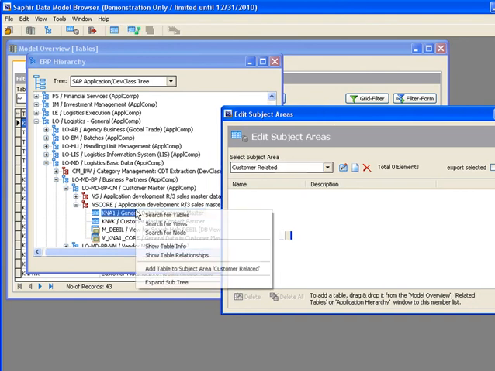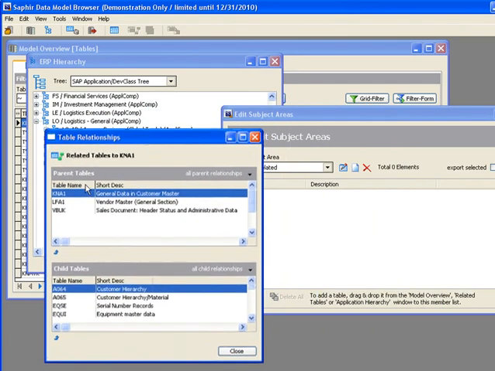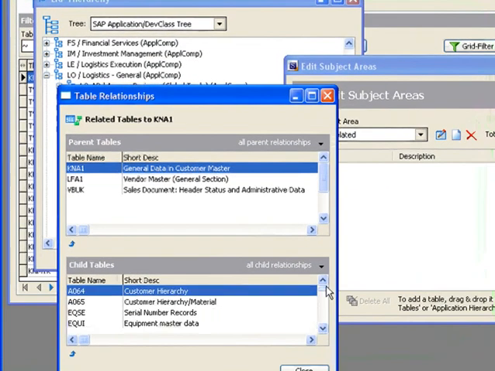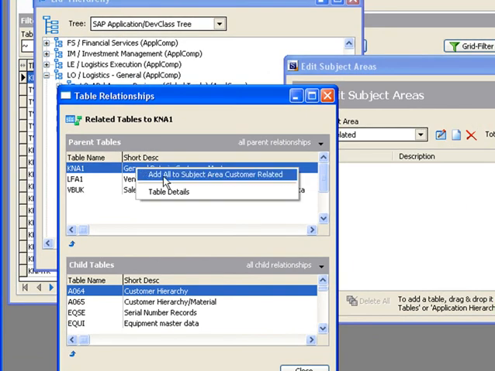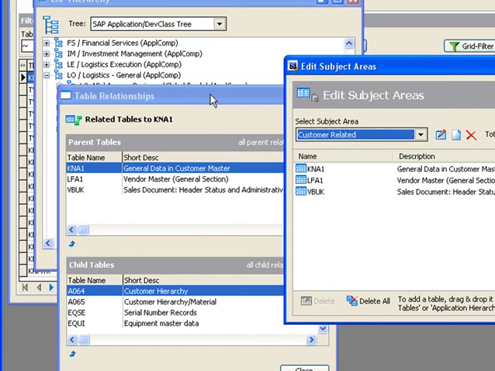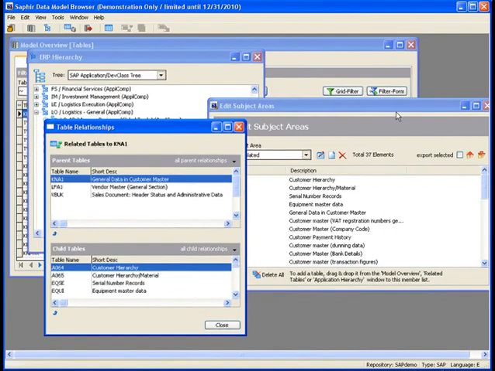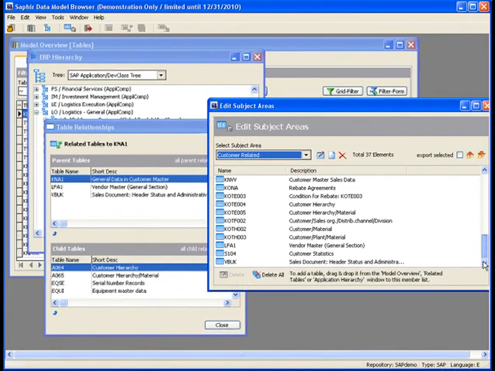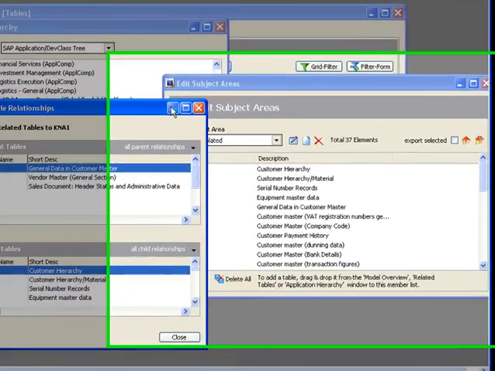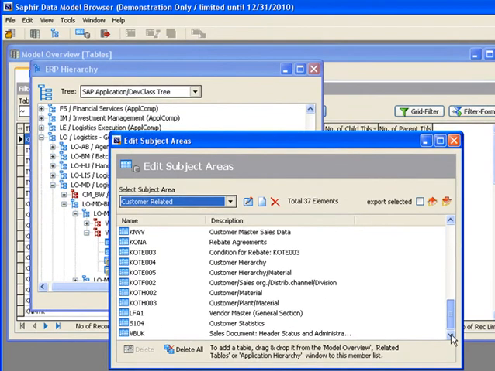But a more useful tool is actually to show table relationships. And now we have this table relationship editor. These are the parent tables, and these are the child tables. There's many of them. And we can actually right click here and we add all to the subject area. And we see that all the parent tables have now been added there. And we can add all the children in one shot as well. And now we've added all the parent and child related tables to this new subject area. We could further edit this if we'd like to add or remove any of these.